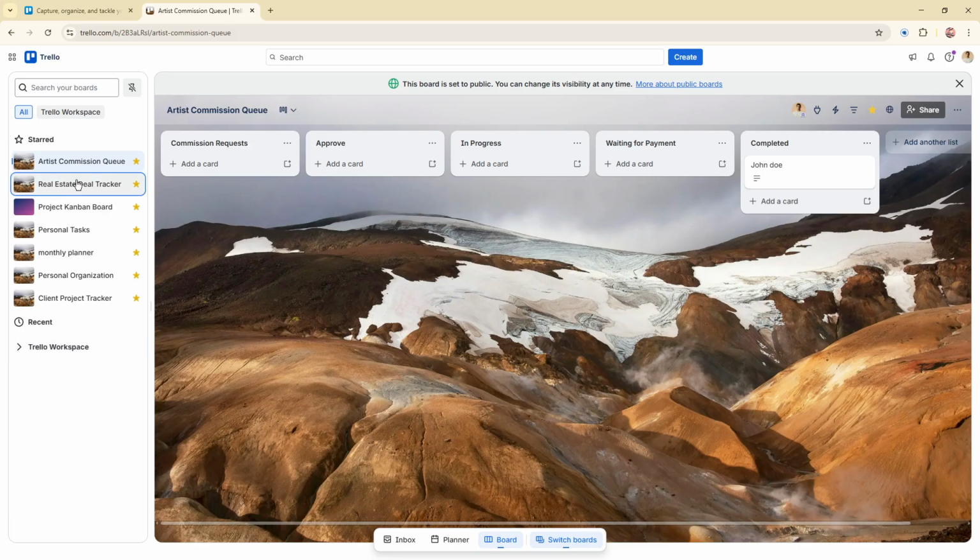Once the sidebar is pinned, look for the starred section. You should now see the boards you just marked with a star. To reorder them, click and hold the board you want to move, then drag it to your preferred position in the list. When it's in the right spot, release your mouse to drop it there.